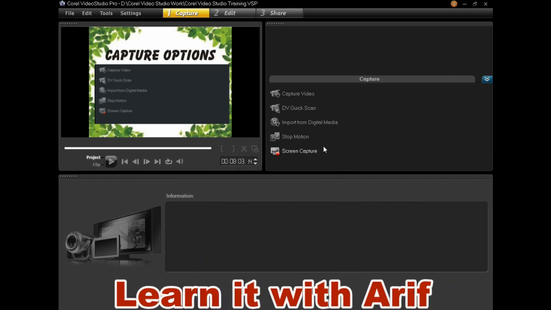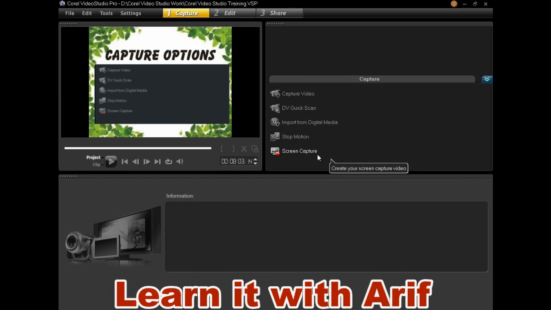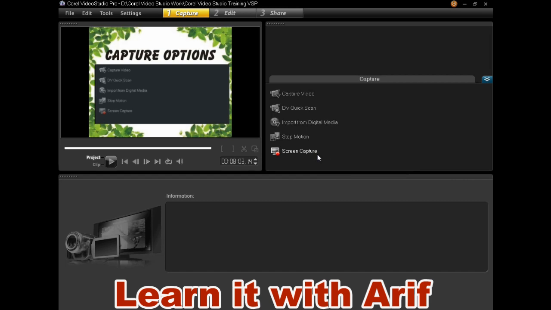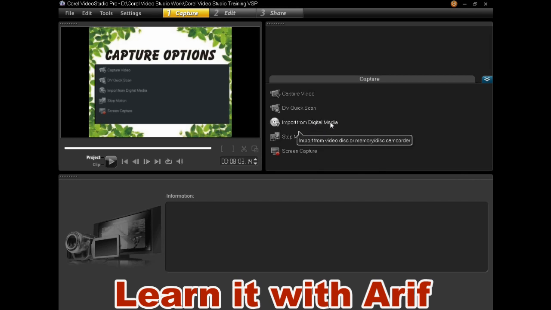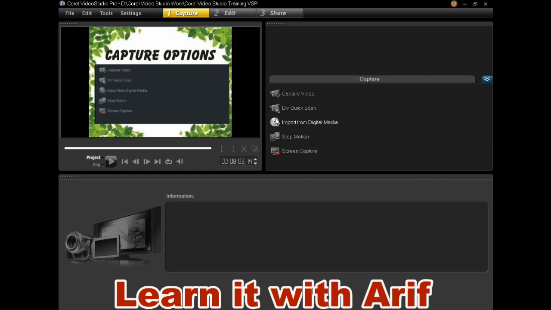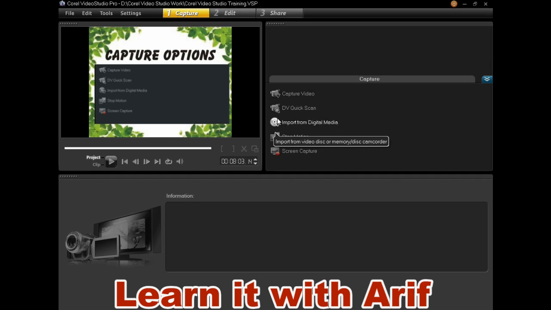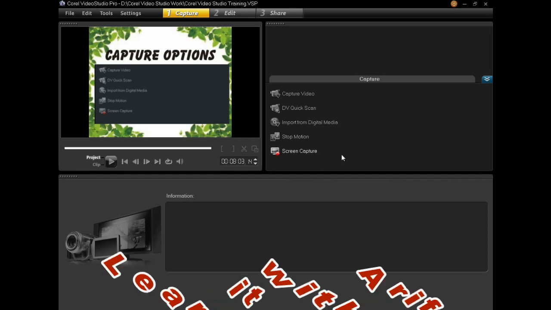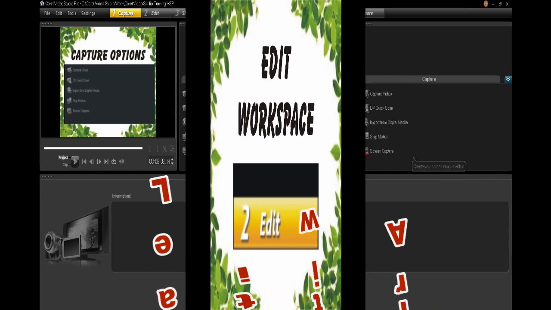Using screen capture, we can record our computer screen. If you want to record whatever you are doing on your computer, you can use the screen capture option, and import from digital media is used to import your videos from your computer's hardware to Corel Video Studio. We will learn about other options in next lessons by and by.